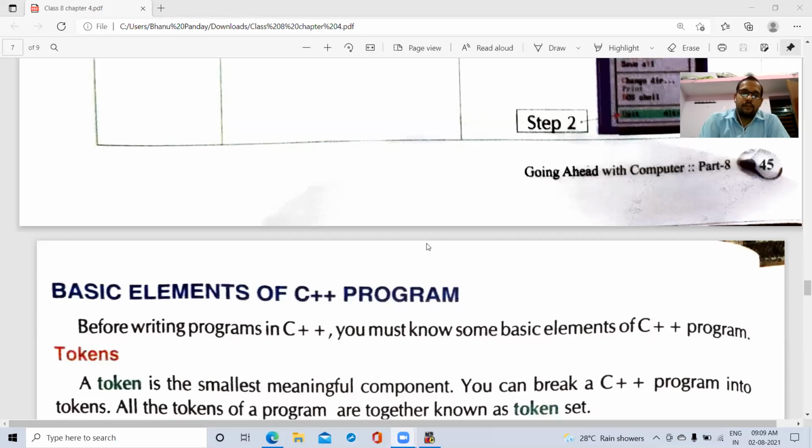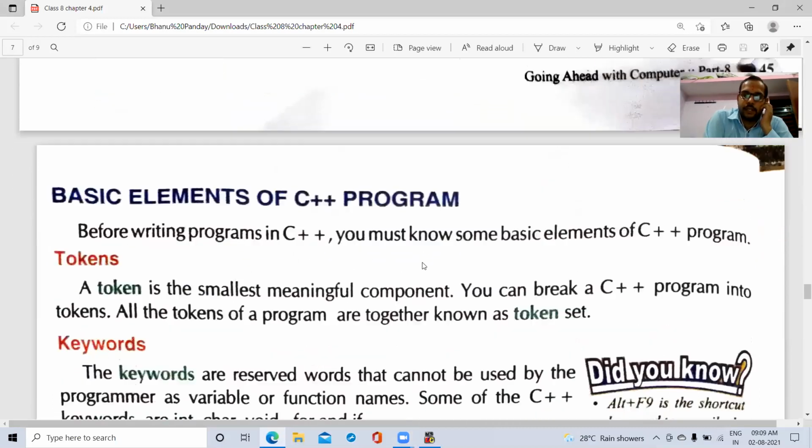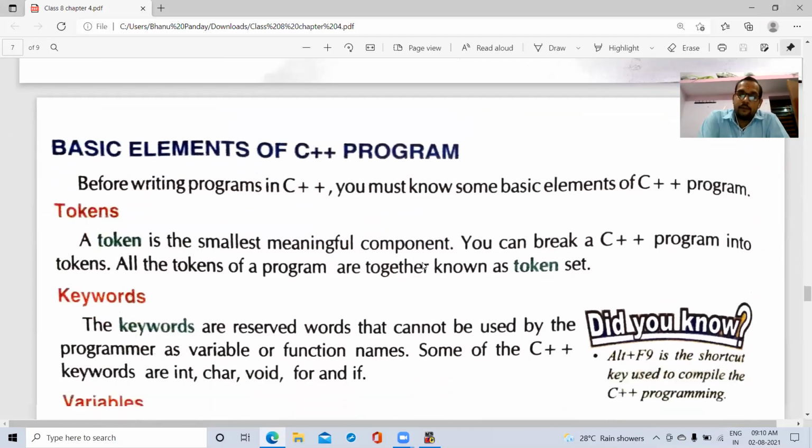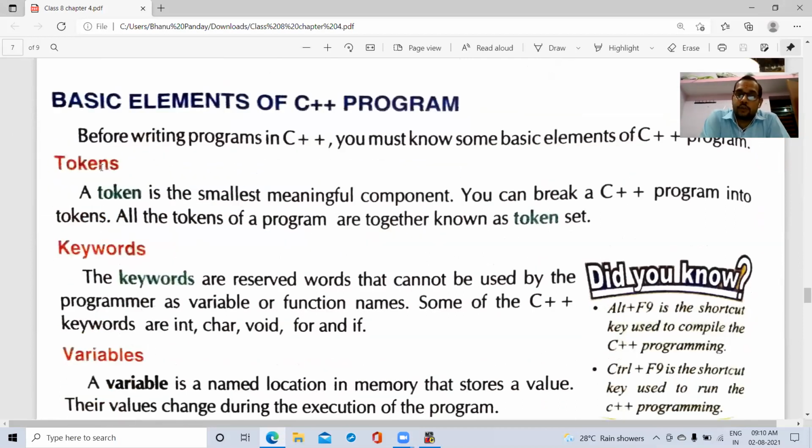Okay, next is basic elements of C++ program. Before writing a program in C++, you must know some basic elements of a C++ program. What are the basic elements? Like the first element, this is tokens. Tokens are the smallest individual unit of a program.